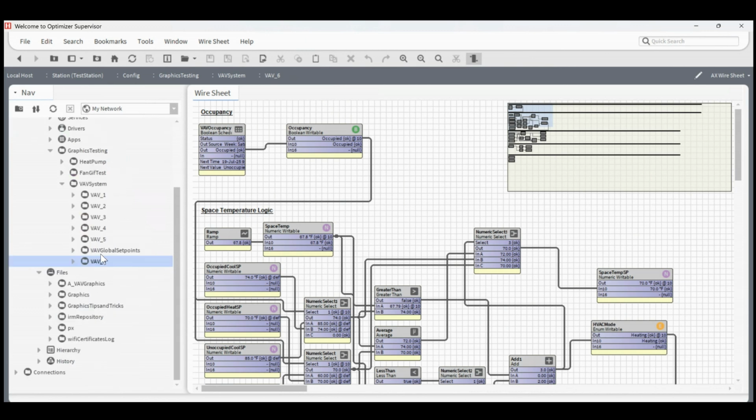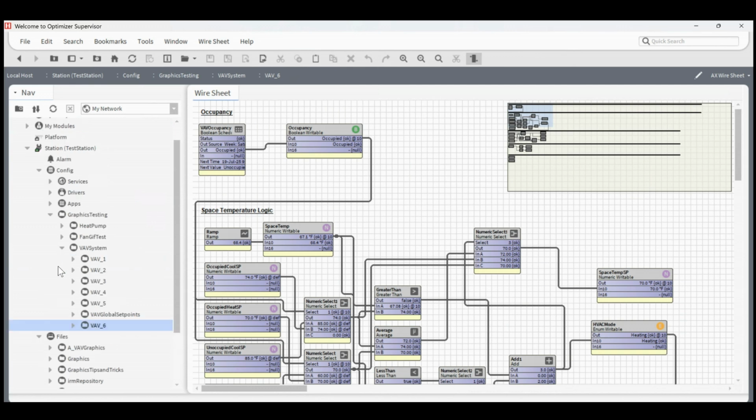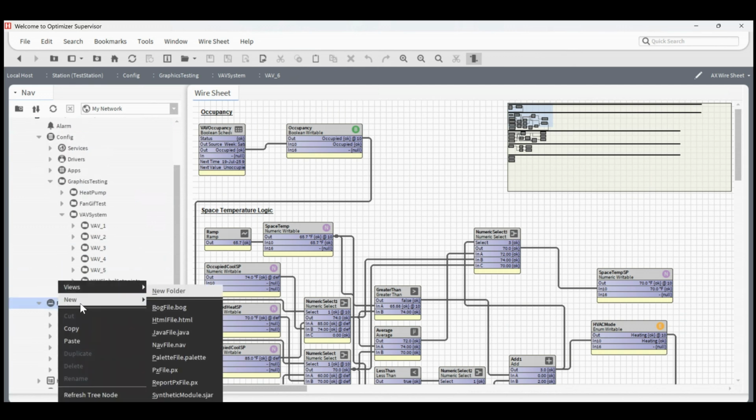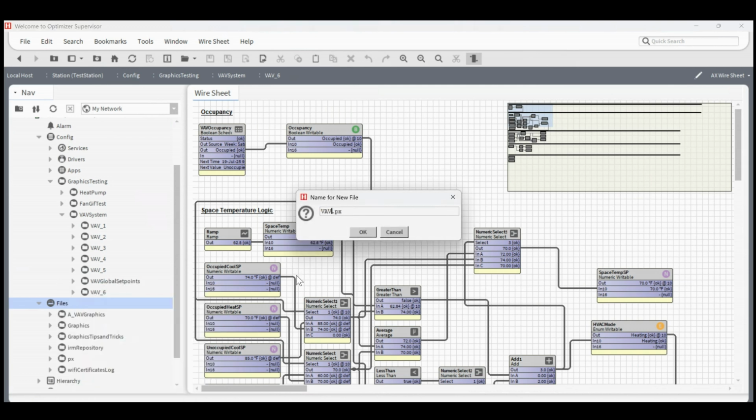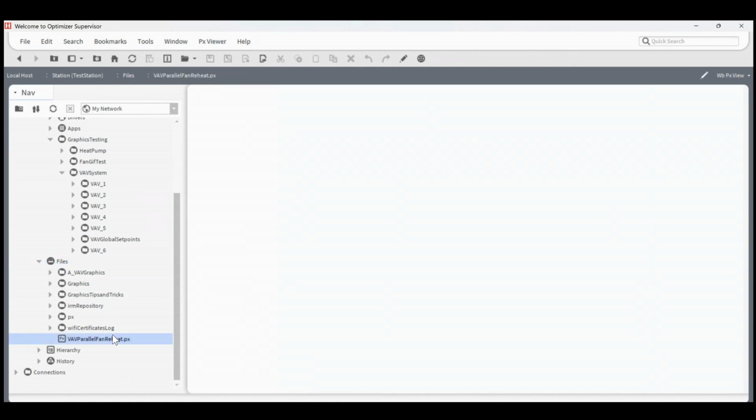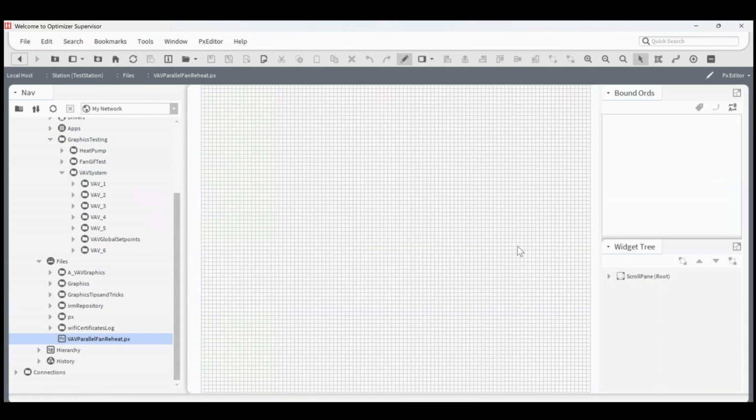So first thing you're going to want to do is locate the file section of your station and right click, go to new and then select PX file and then we'll give it a name. There we go. And then you can open up the file and you'll see it's just a blank canvas. So if you want to start editing, you'll have to hit the pencil icon up top. And now let's get building.